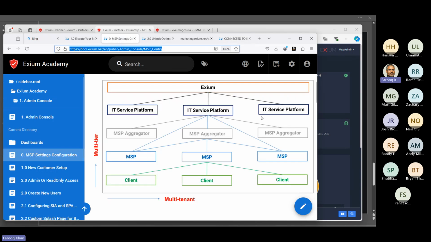So this really means that it is multi-tenant, you have multiple clients and all that. You are an MSP over here, so you can onboard multiple clients into that. But multi-tier means there can be multiple tiers. We also have very large MSPs who are more like master MSPs, and they have other MSPs as their partners.